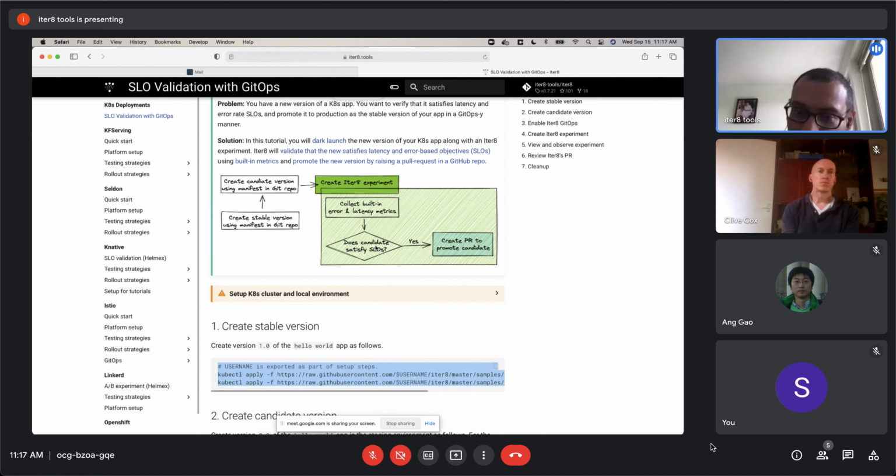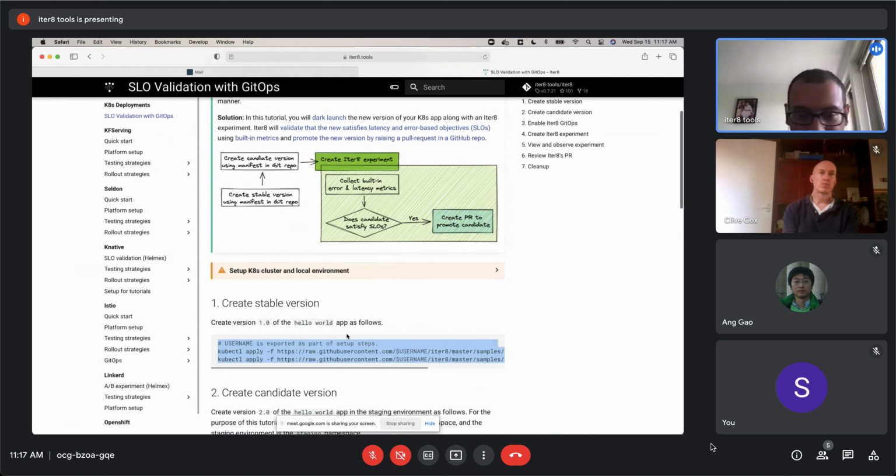In this example, it won't create the PR, but you can definitely set up Iterate to send you a notification saying the experiment failed or something else. So all that is also possible. But in the simple experiment, we have this flow: create stable version, create candidate version, create an Iterate experiment, and that is going to collect built-in error and latency metrics. Everything works, create a PR to promote the candidate as the latest stable version. That's the idea.